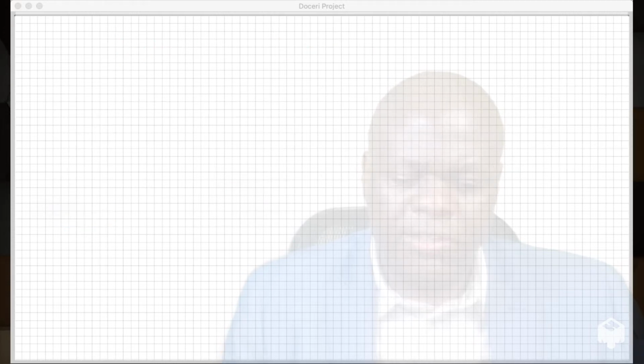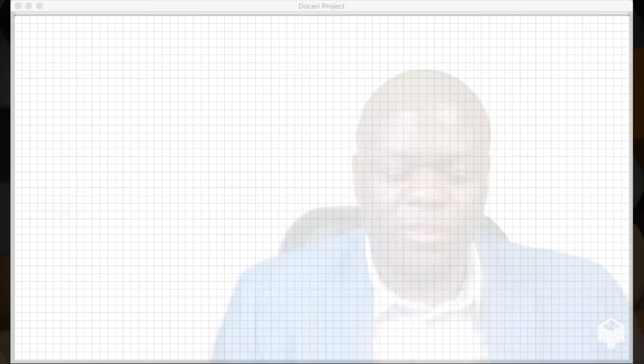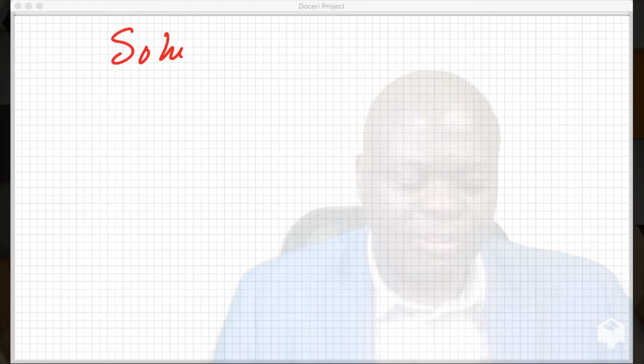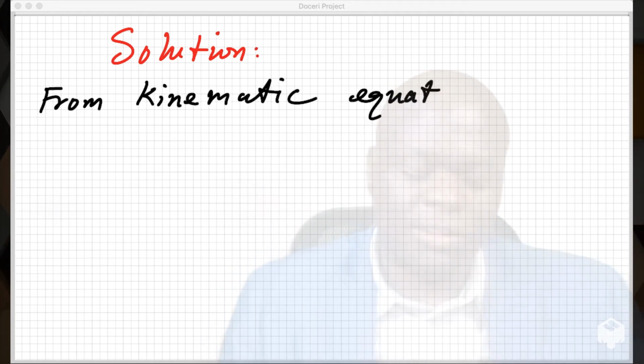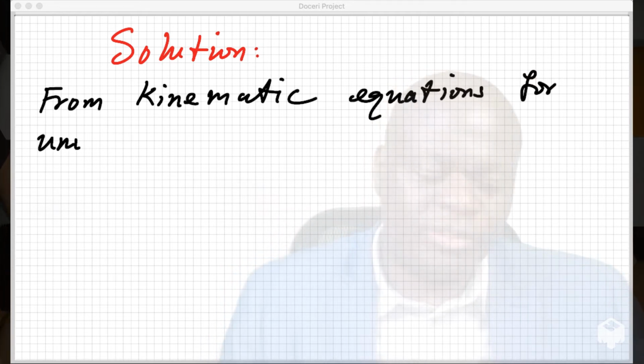So let's look at the solution, the formula that we will need to enter for Blackboard to compute the values for each pair of variables that will be generated for the students. So the solution to this problem is based on the kinematics equations for uniformly accelerated motion.